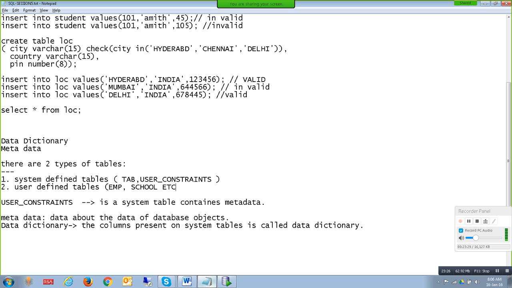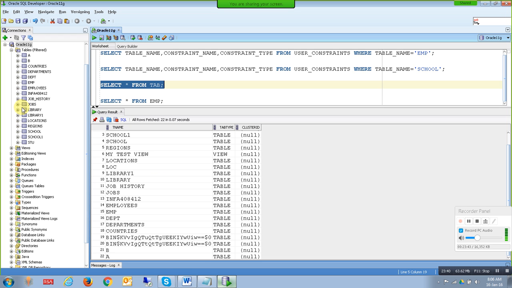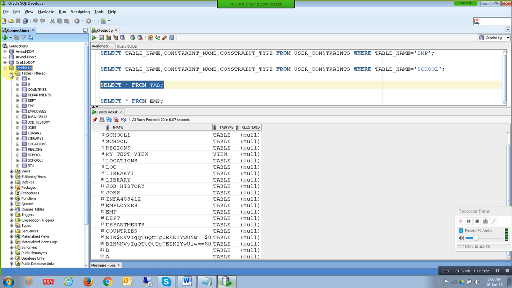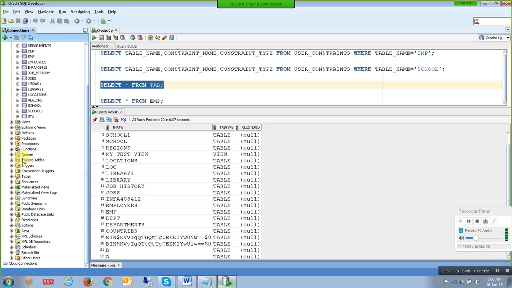And the data about the data of user defined tables is stored in system defined tables. That is more important. Now when you go here, you can also see that when you expand this tree Oracle 11g, it shows some tables, right? So when you expand this, these are the tables. Dictionaries. I think we cannot see here. Somewhere it will be stored internally.